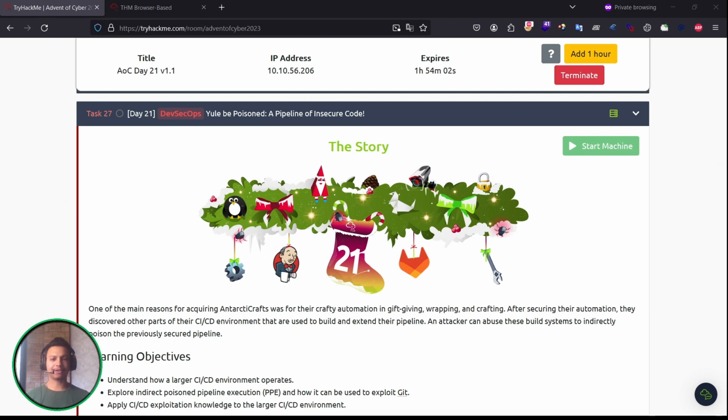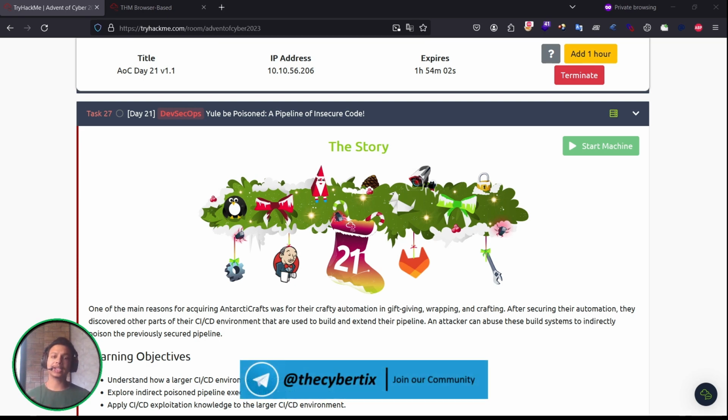So let's start with today's task, where we are going to see a scenario. One of the main reasons for acquiring Entity Craft was their crafty automation in gift giving, wrapping and crafting. After securing the automation, they discover another part of their CI/CD environment that they are using to build and extend their pipeline. An attacker can abuse this build system to indirectly poison the previously secured pipelines.